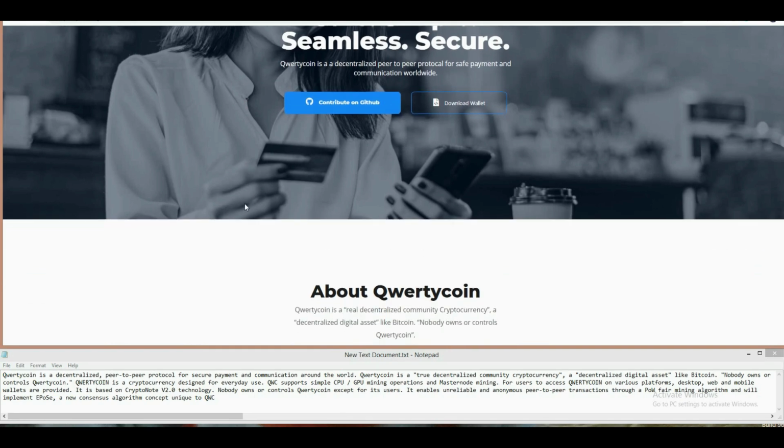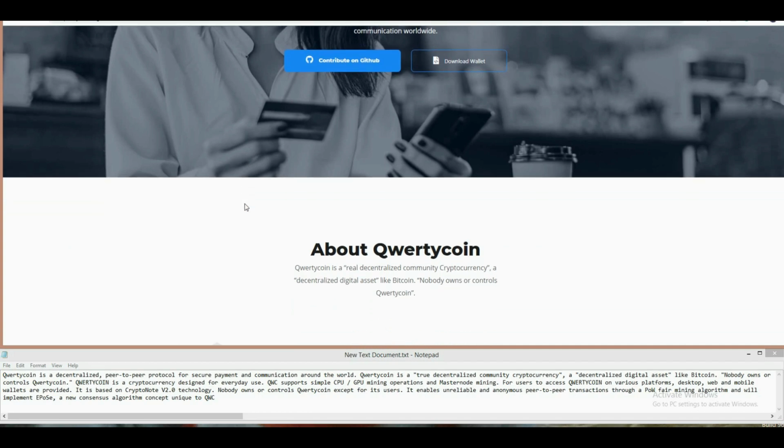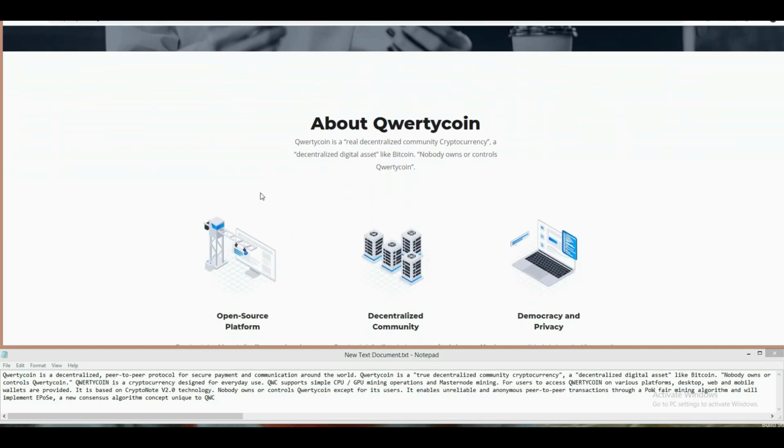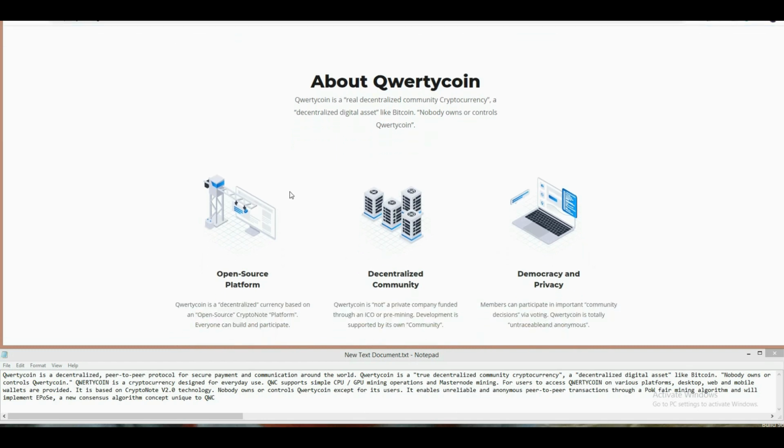QWC supports simple CPU and GPU mining operation, and masternodes, meaning for users to access QwertyCoin on various platforms, desktop, web, and mobile wallets are provided. It is based on the CryptoNote V2 technology. Nobody is in control of QwertyCoin except for its users.